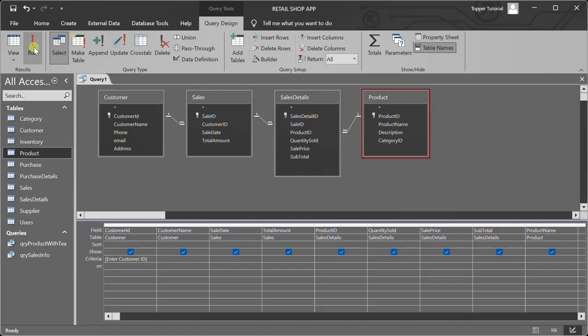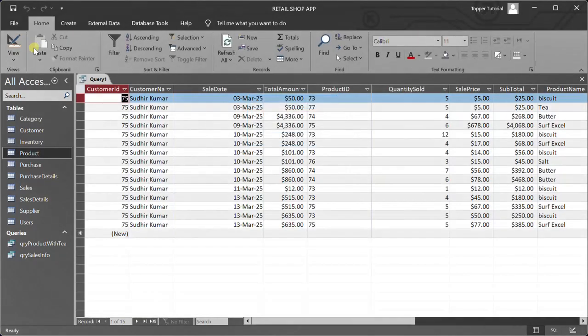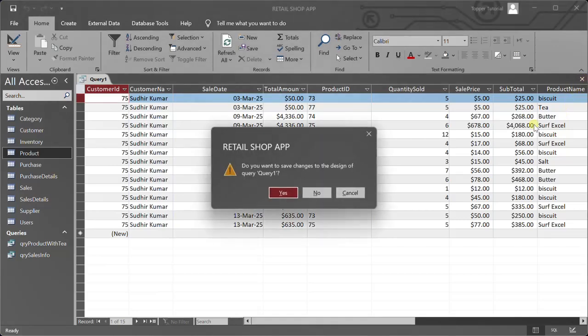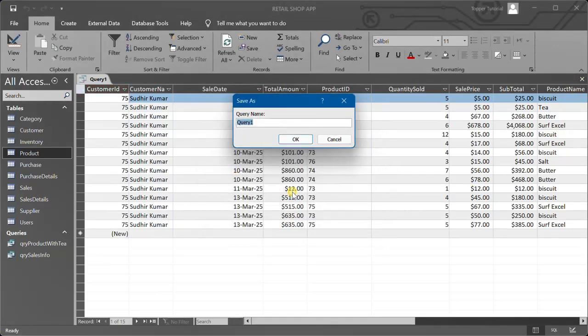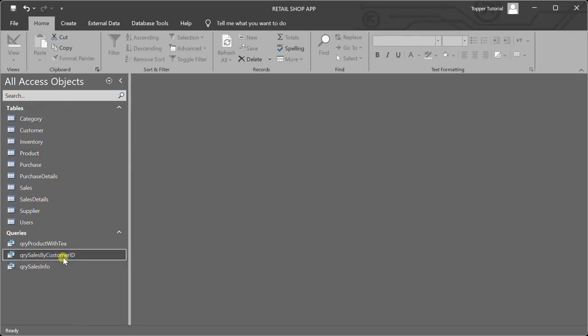Click Run. MS Access will now display a prompt asking, enter customer ID. Type a value such as 75 and press enter. The query will return all sales records associated with that customer. Save this query with a suitable name, such as QRY Sales by Customer ID. You can now use this query to dynamically fetch customer-specific sales data, just by entering the desired customer ID.